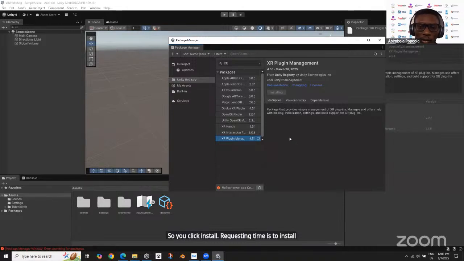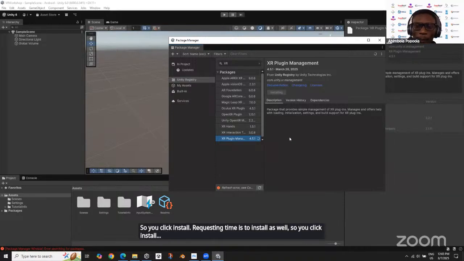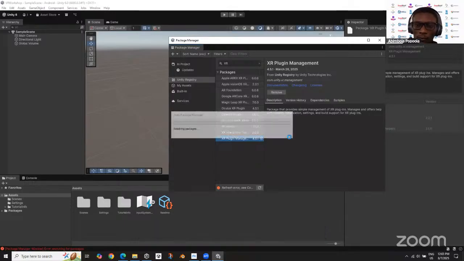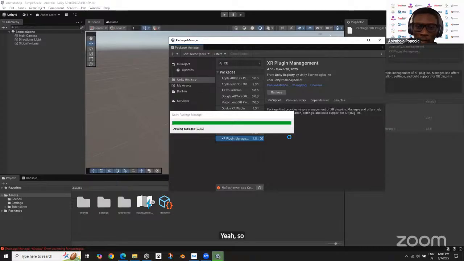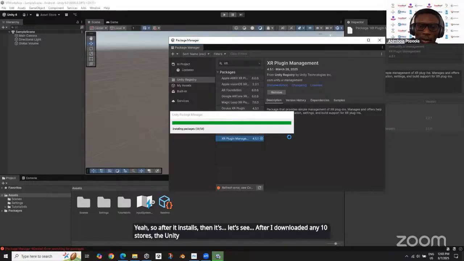So you click install. So it does this thing and installs the package. Yeah, so after it downloads, then it installs, and Unity recompiles some things.